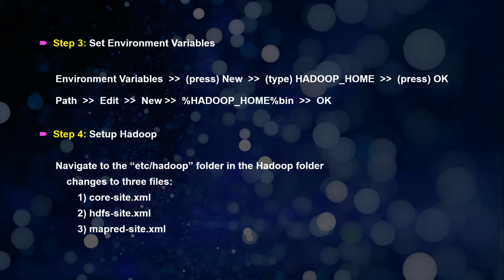Step 3. Set environment variables. You must configure environment variables after downloading and unpacking Hadoop. Launch the Start menu, type Edit the System Environment Variables, and select the result. This will launch the System Properties dialog box. Click on the Environment Variables button to open it. Click New under System Variables to add a new variable. Enter the variable name and the path to the Hadoop folder as the variable value. Then press OK. Also change the environment variable window and enter. To close all the windows, use the OK button.